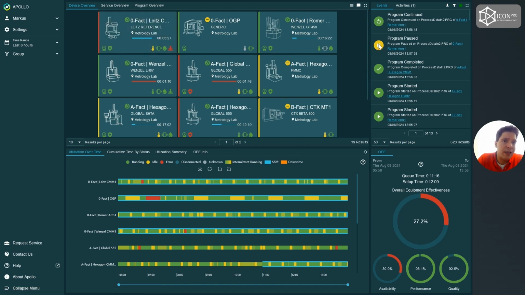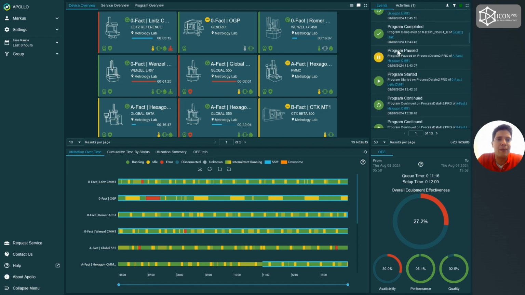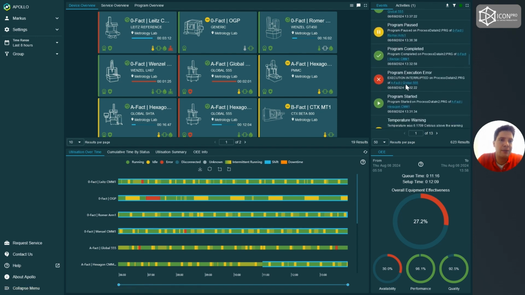On the top right, we can see the event log. Here we can see all the events and alarms that occur for any of the connected machines. And we can also subscribe to them, for example, subscribe to any collision that happens or to any program execution error that happens, like here. So here we can actually derive whether there is any problem right now for any machine.